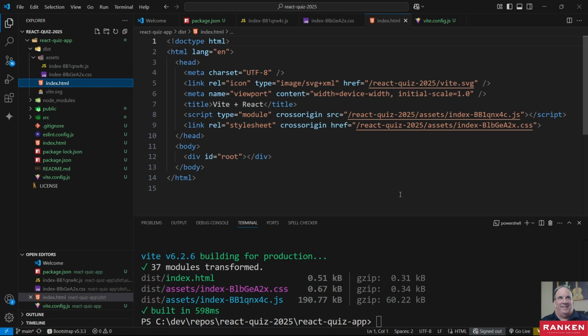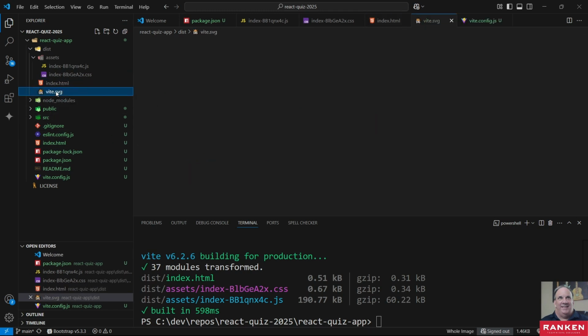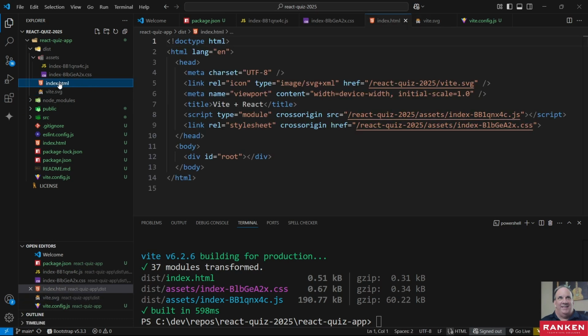Okay. And in addition, there's this SVG file down here, and that is actually used here. I'm going to leave this for now, but we're going to come back, just for the heck of it, to show you that you can do an additional deployment and an additional check-in of your code.